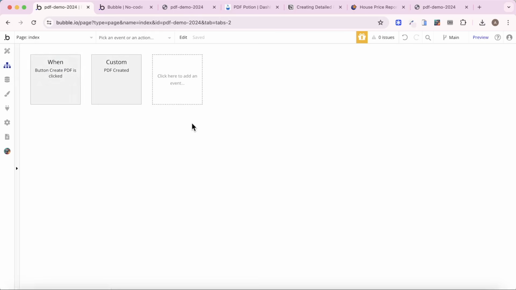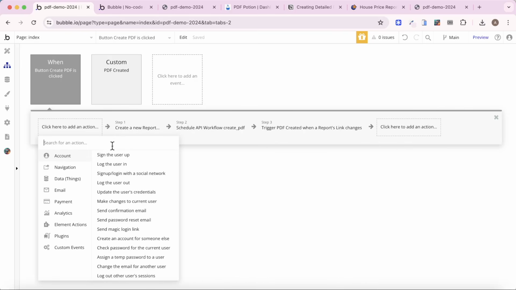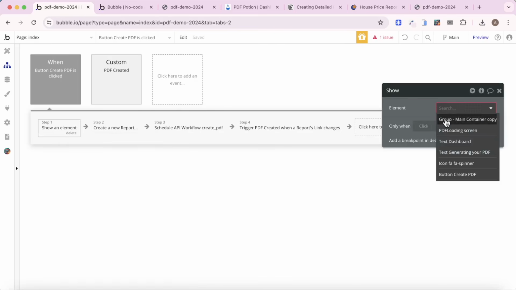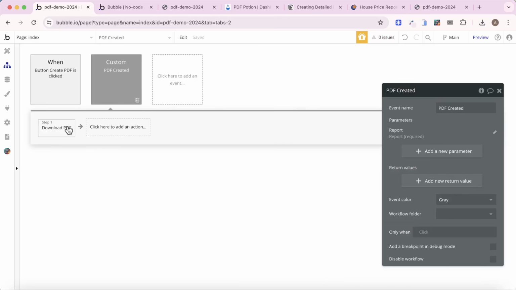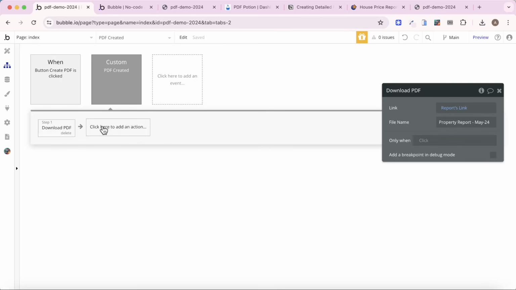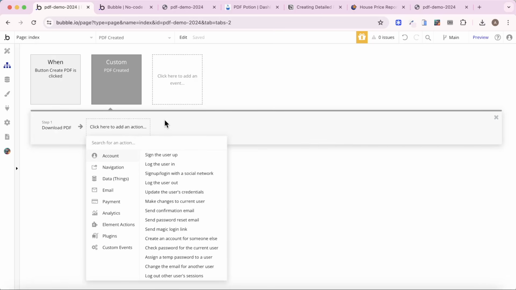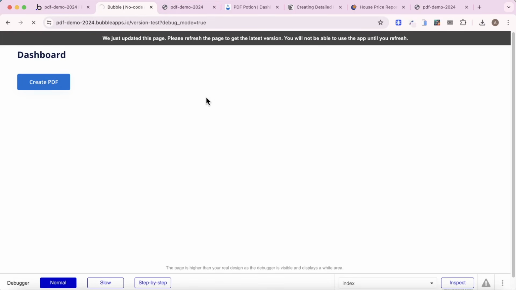So back in our workflow with the create PDF button, before we even create the report in step 1, we're going to insert an action. We're going to show an element, and it's going to be the PDF loading screen element. And then once the PDF has been downloaded, just after that, we're going to hide an element. Again, it's going to be the loading screen. So let's just see how this looks.